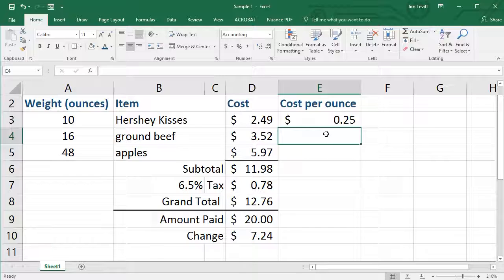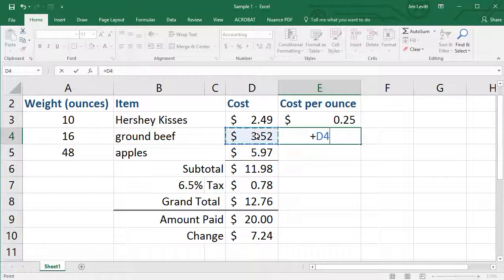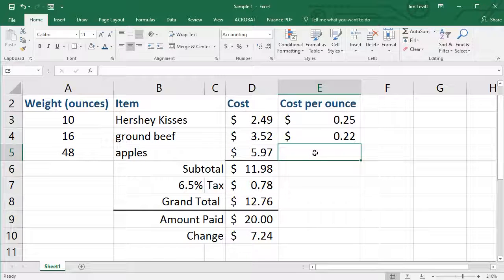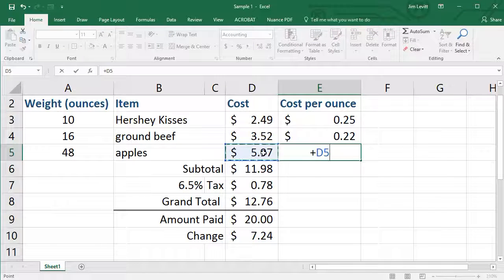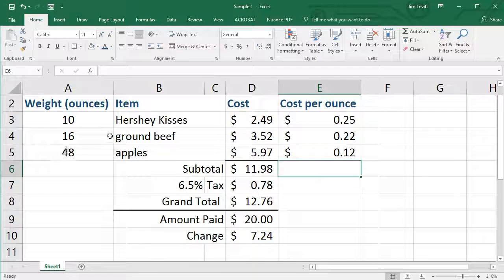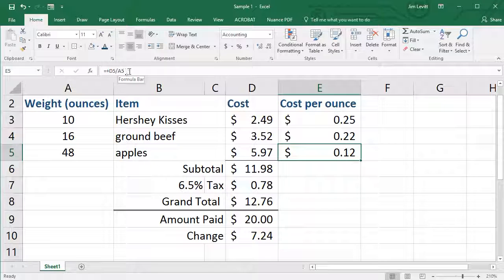Now, I'll do that again. So if I'm going to calculate that for ground beef, it's plus, okay, the cost, and then my forward slash, the one that leans to the right, and divided by 16 ounces, and that's a little cheaper. Let's see what happens with apples. Plus my cost, and then we go forward slash again, and divided by the ounces. Now, it would be easy to make this formula and copy it down. That's another lesson. We're just getting you basic with simple addition, subtraction, multiplication, and division. And again, we look here and we see the formula bar reflecting all of the formulas.